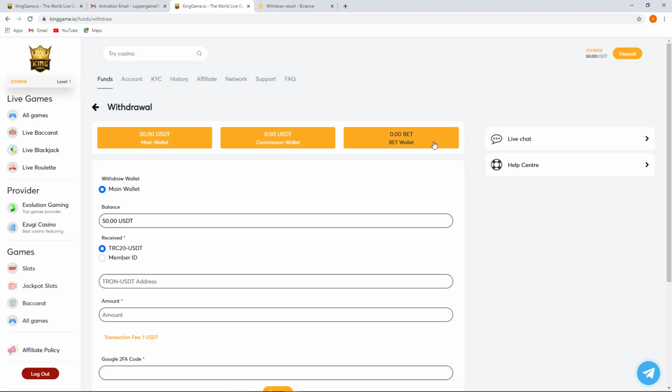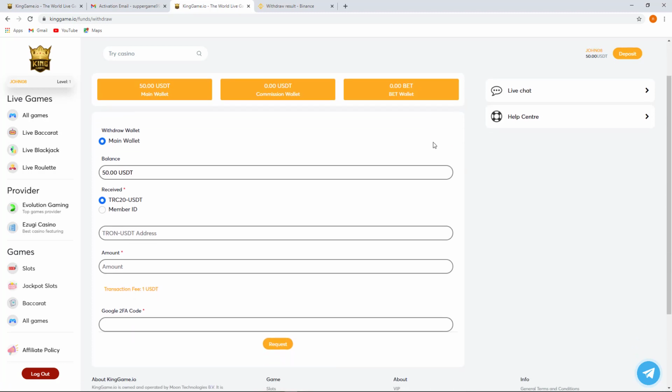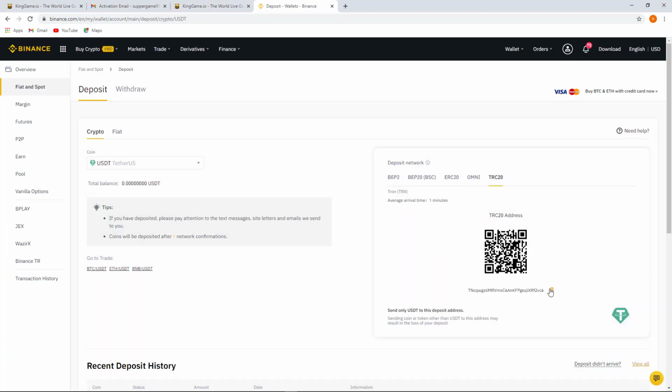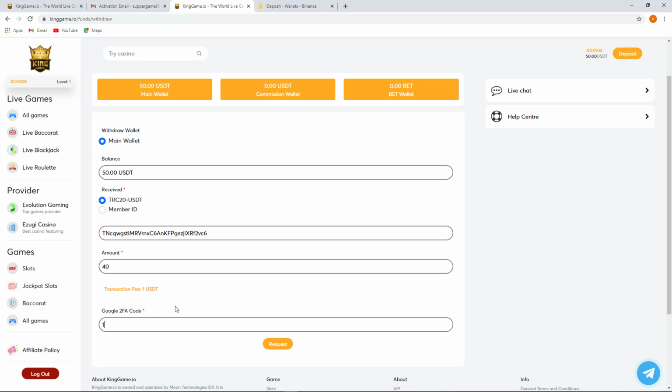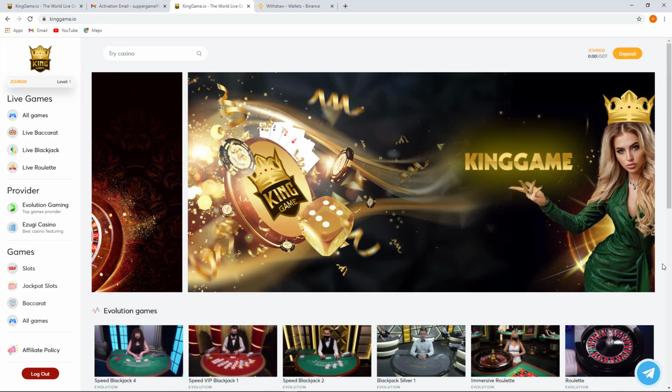You enter your wallet address and the amount of USDT. Fill in the code of 2FA you created before. Click Request. You'll need to wait some minutes until your request is accepted.